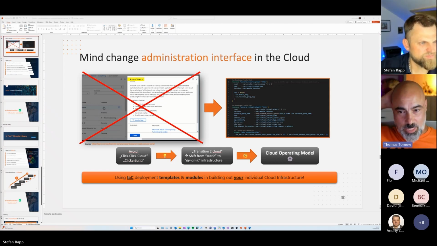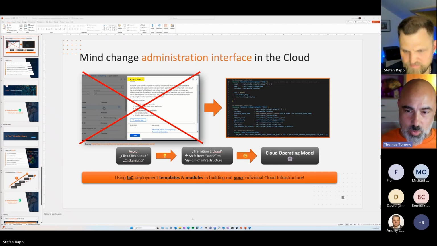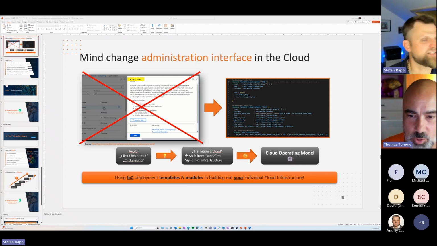I'm curious about naming scheme. What is your thought about naming scheme? Are you using some kind of shortened name types? So the question was from Andy.